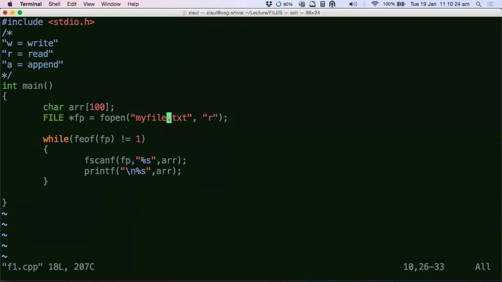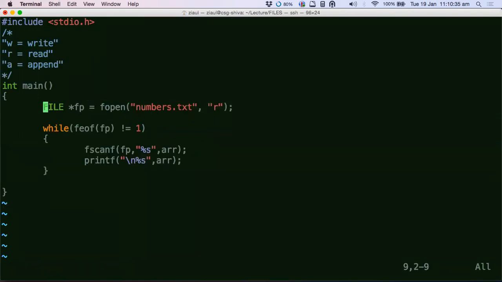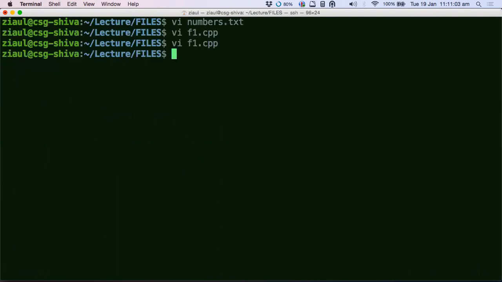Should we change the format specifier, sir? First, you have to change the name, right? Yes, sir. Numbers, yeah. So in what mode would you open the file? Read mode, right? That's it. That's the only thing you have to do. And %d and num. So now every time your fscanf would read a number from the file and then store it in num. Now if you just do %d, it will read all these numbers.